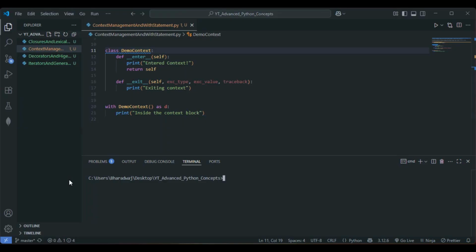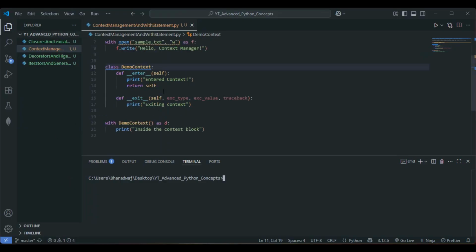So what is the output that we need to get here? Basically, first we have to get the output entered context, right? Second, we need to get the output inside the context block, in the second line, this one at line number 21. Third, we have to get exiting context, this one, line number 17. Let's see whether we get the correct output or not.